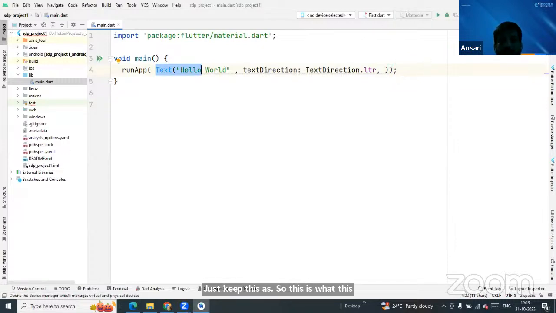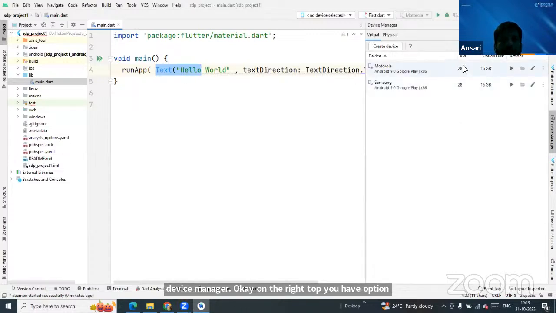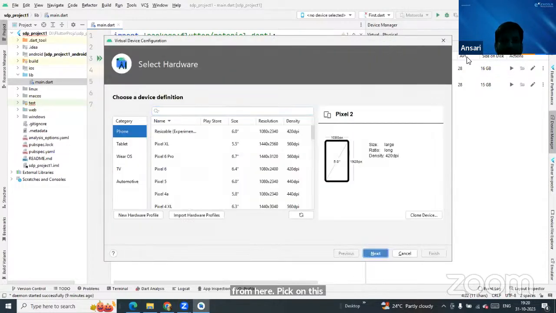So once you come here, you have an option called device manager. On the right top you have an option called device manager. Open the device manager. You may have some devices. If you have some devices, well and good. By default you get one device. If not, and you want to create a device, click on this create a device. If you don't have any device, you can create a separate device here.